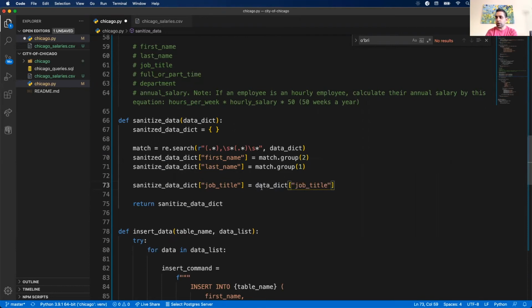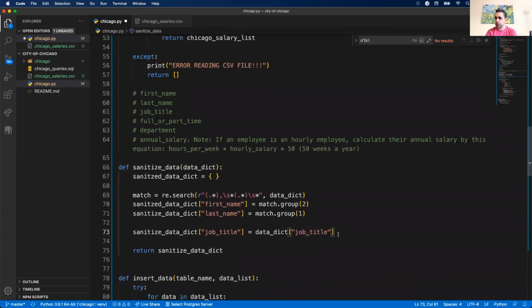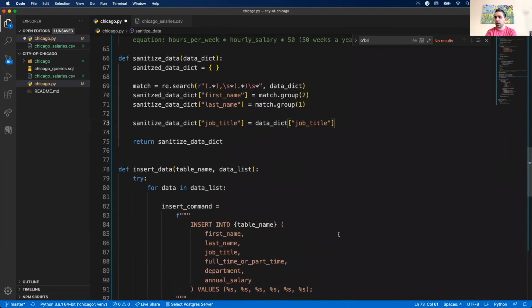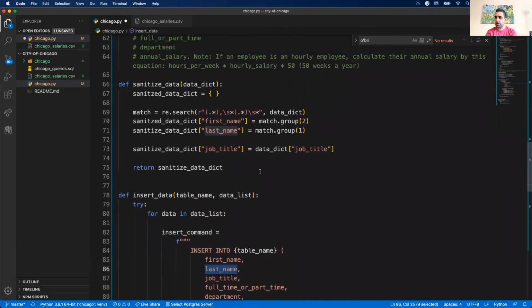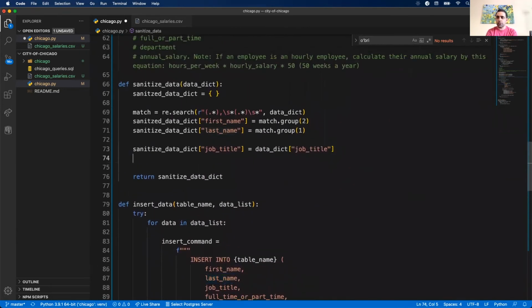Again, just to reiterate, I'm using hard-coded field names. I would probably want to centralize this somewhere, just to make sure that if I have a typo, it doesn't propagate elsewhere. I can fix it easily in one place. But the way I have it right now, if this field name changes, I'm going to have to go through all my places in my code to change it. So, kind of bad practice here. We can maybe clean it up later.